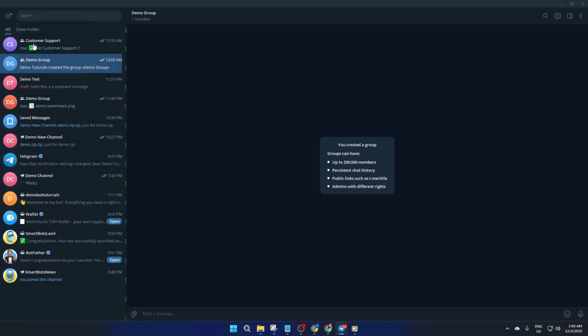And there you have it, 3 simple ways to quickly grow your Telegram contact list, depending on what works best for you.